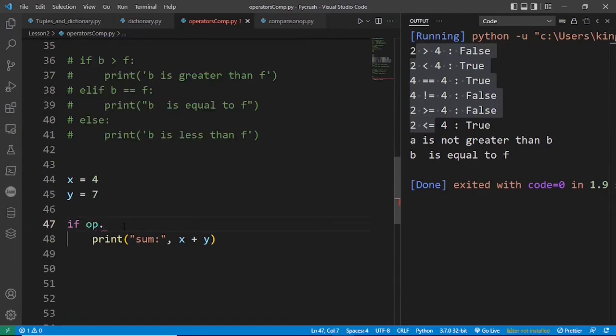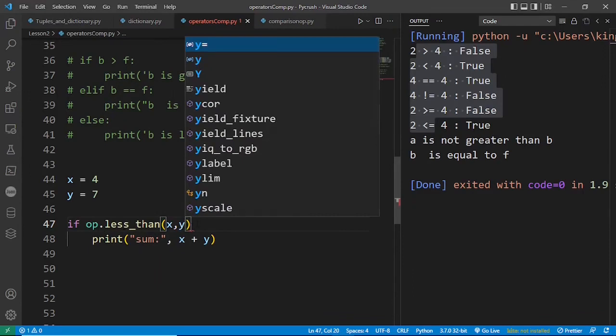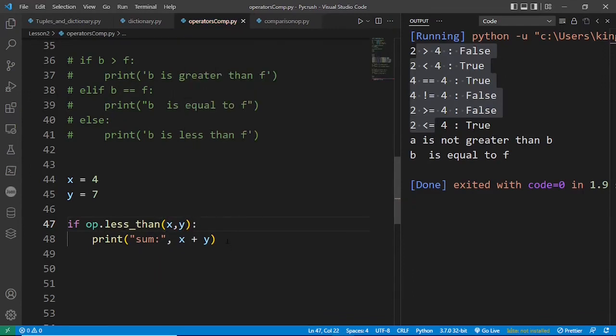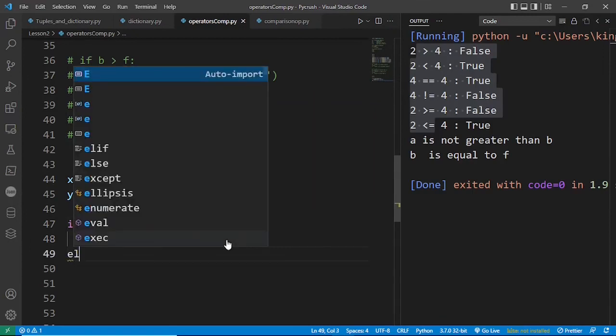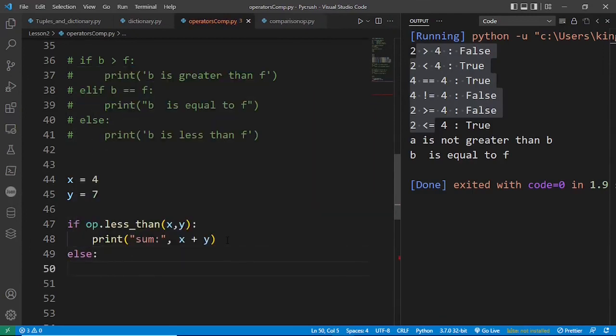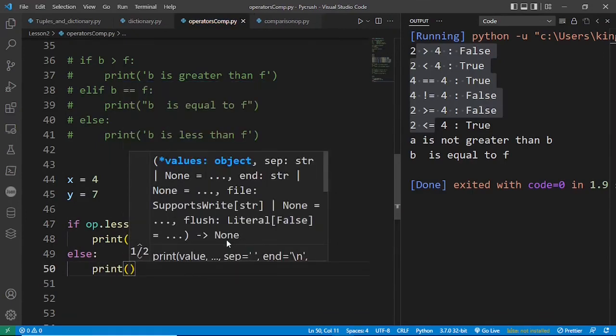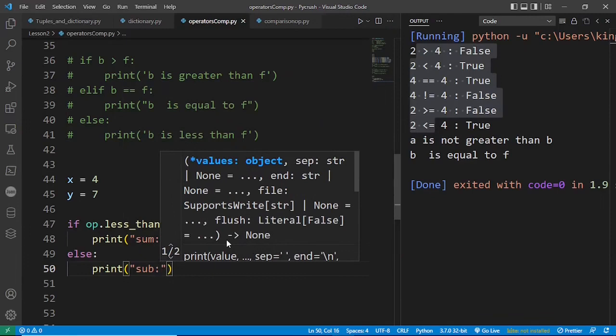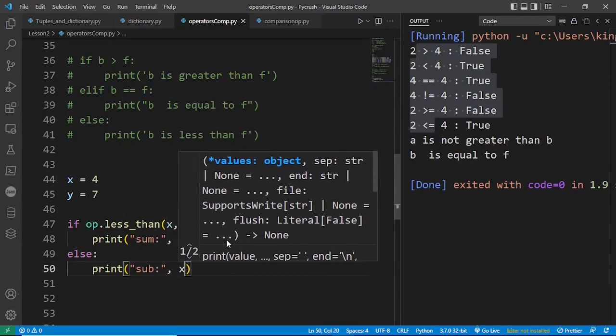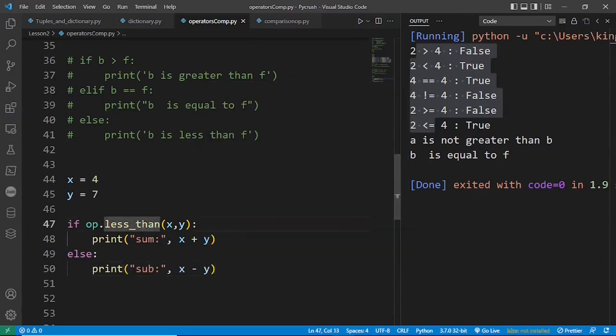Op dot less than, so here less than, and then I'm going to put x and y. And then now, maybe let me write else, or else I want to subtract, print sub x minus y. So if this is true, if x is less than y, I want to execute the first statement. If x is not less than y, I want to execute the second statement.